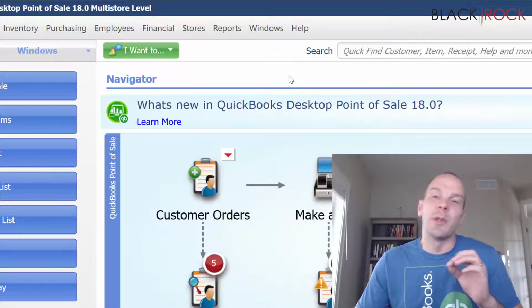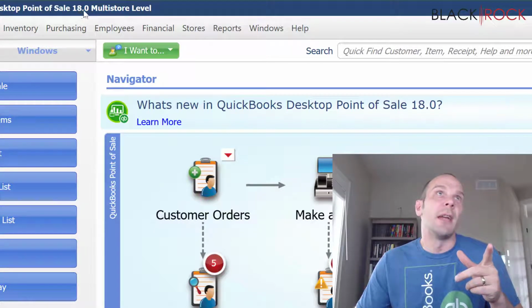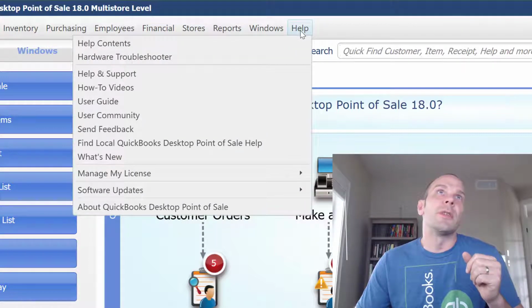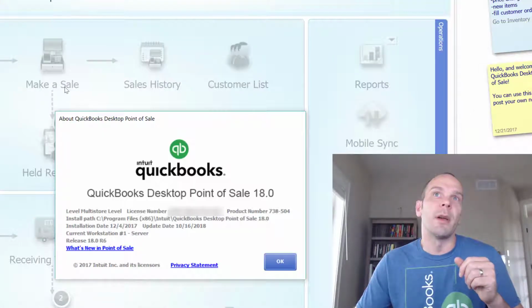To figure out which revision of QuickBooks Point of Sale you're on, you can see that I'm in 18.0 here. But to find out which revision, I'm going to go to the Help menu and down to About QuickBooks Desktop Point of Sale, at the very bottom there.